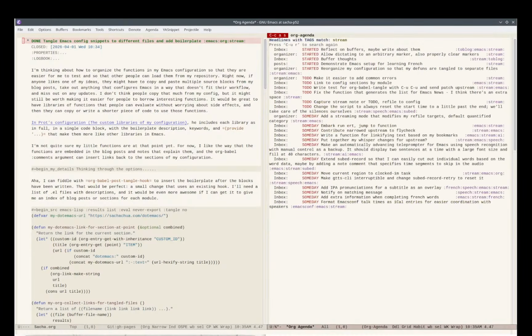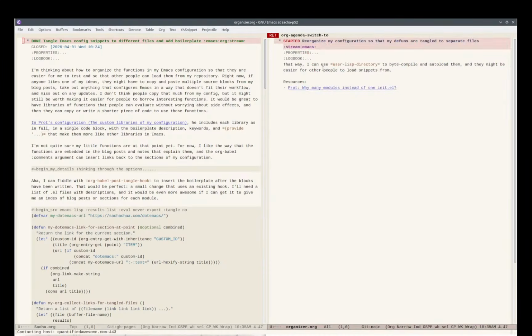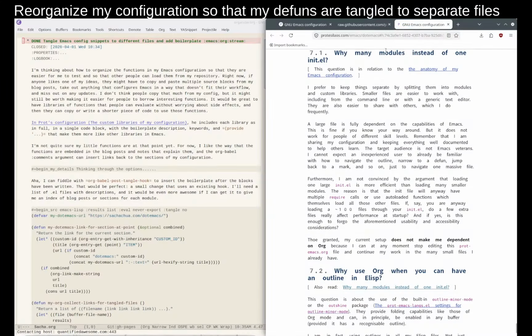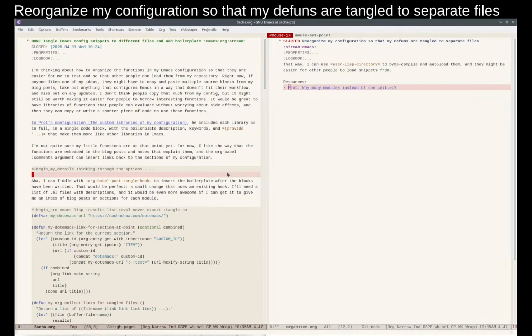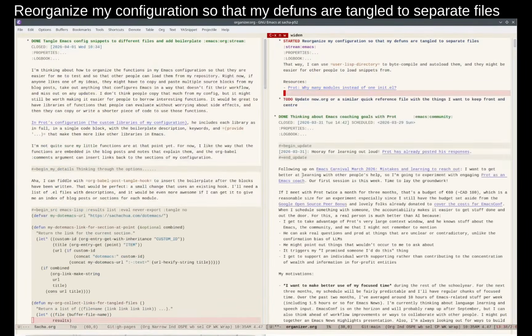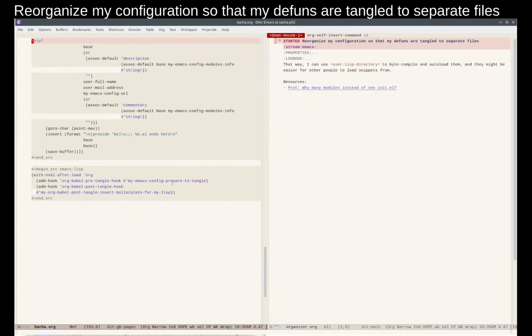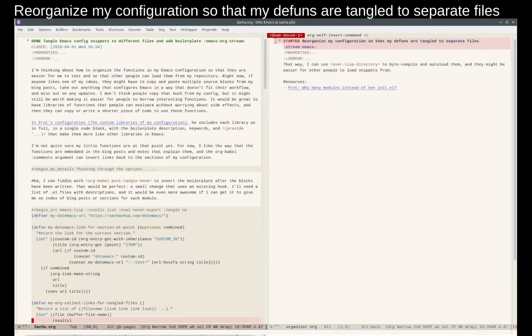All right. We were here. I was reorganizing my configuration so that my defuns are tangled as separate files, because Plot is doing it. So I want to give it a try. All right. So this is what I'm doing. Naturally, I lost where I was. Okay. Tangle.